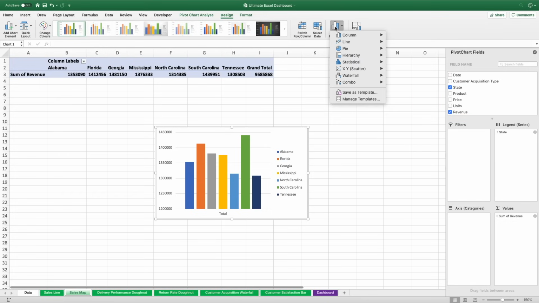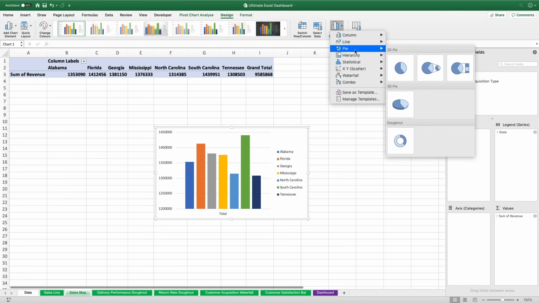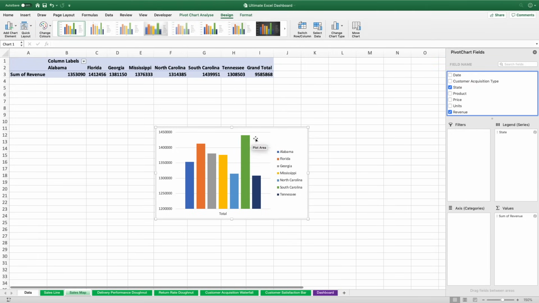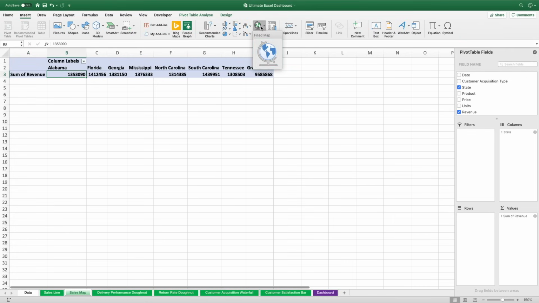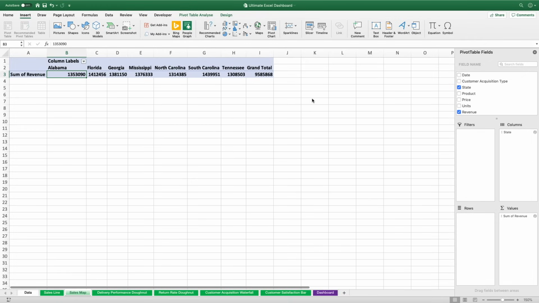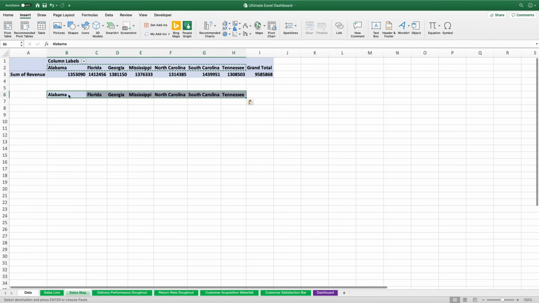The problem is if we try to change the chart type into a map chart, what you see is there is no map chart option. For some reason, it's not in there. And we have to do this in another way. One thing we try is directly inserting a map chart, and then we get this alert which says you can't create this chart type with data inside a pivot table. Please select a different chart type or copy the data outside of the pivot table. I don't know why that is the case, but Excel gives us a recommendation on what we should do, so we simply do that. We copy the state names outside of the pivot table and type in total revenue.